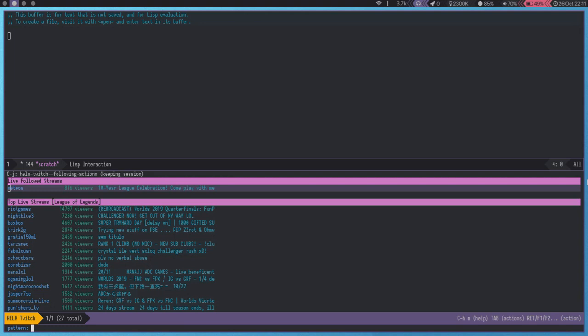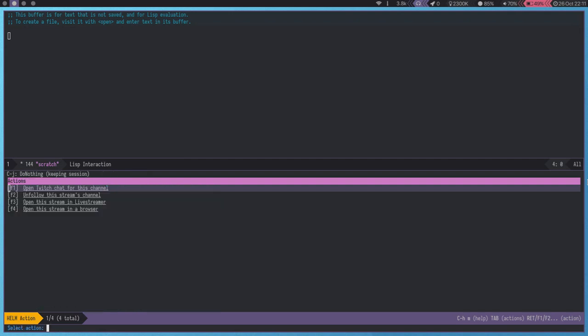But you can see streamers that you're following who are currently online. These are the actions you can use. You can open Twitch chat for them and follow or unfollow streams. You can open them in Livestreamer, and of course, you can navigate to them in a browser.